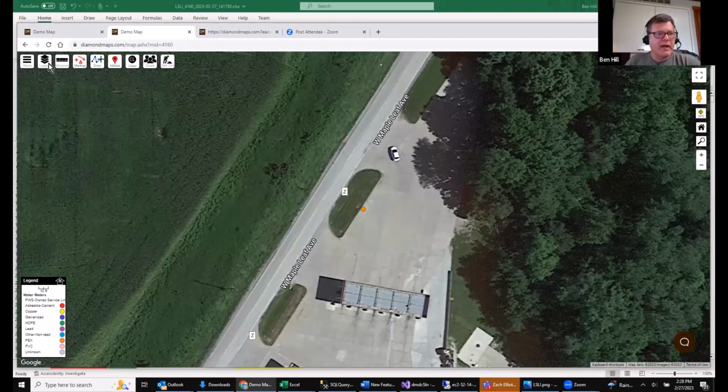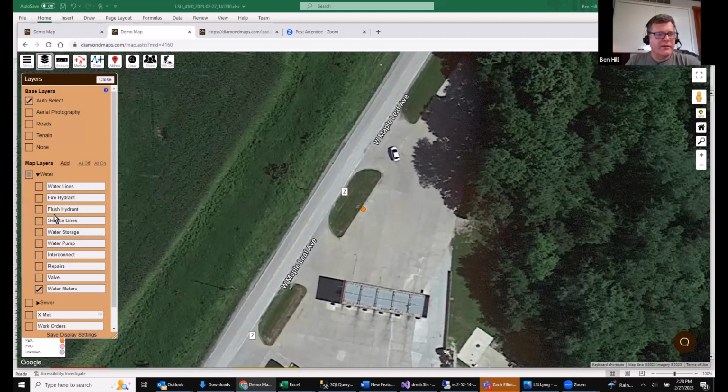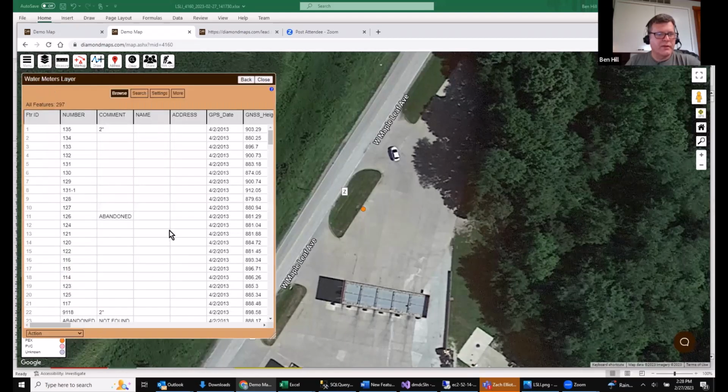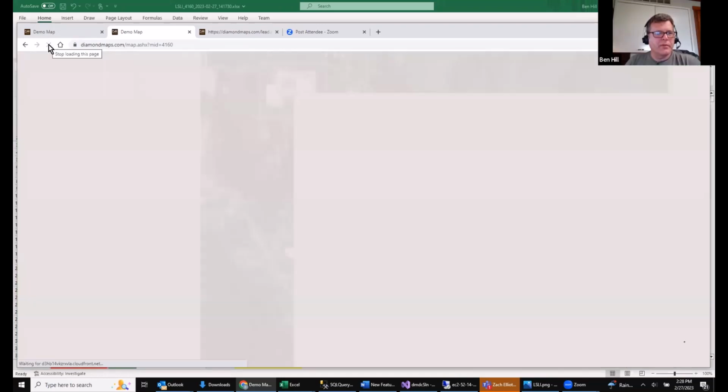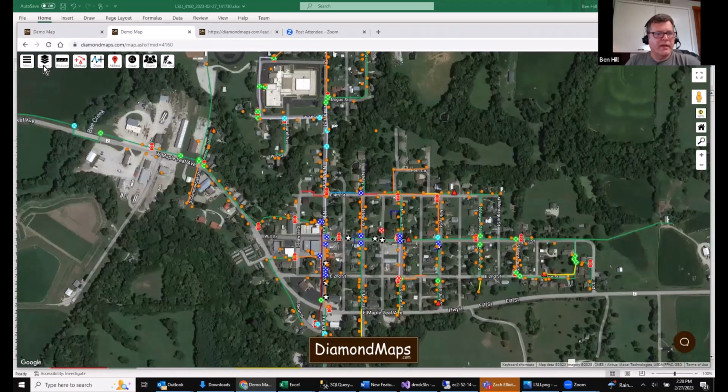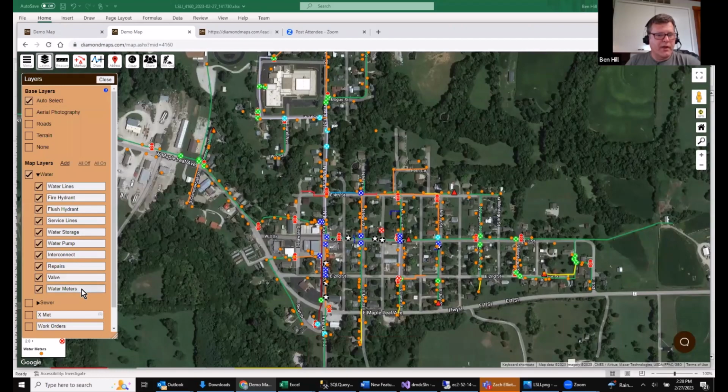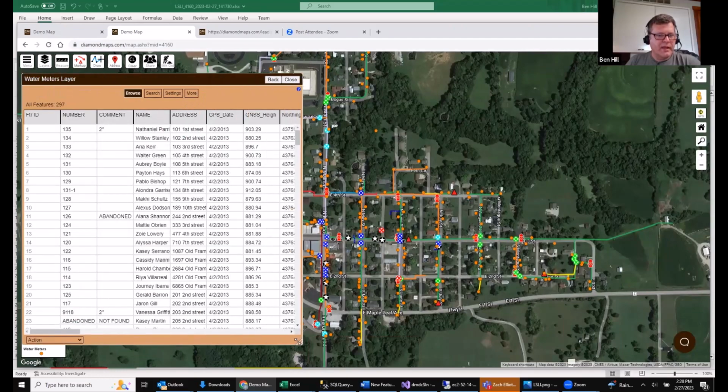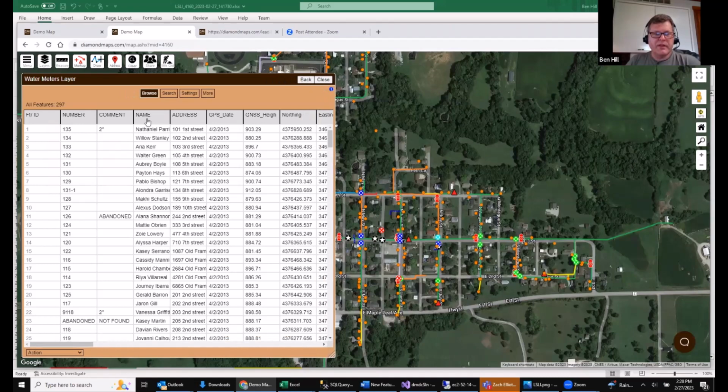And so now if I go back to my layer list, layers, water meters. Actually, let me just refresh my map. I may have to refresh it to see this new information. Now I go to layers, water meters. Now you can see I have a name and address for all of these meters. And these are points that were already on my map. I just updated these two attributes.